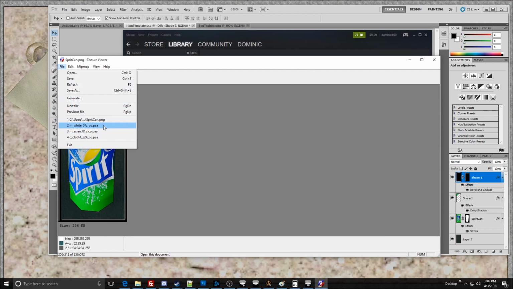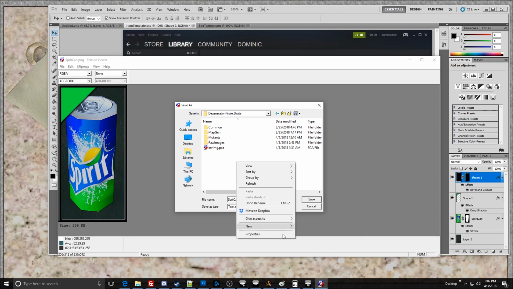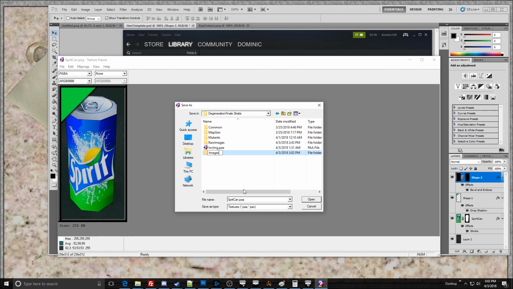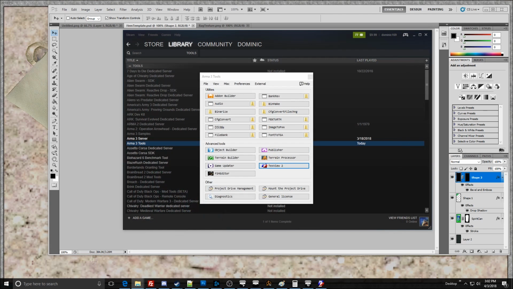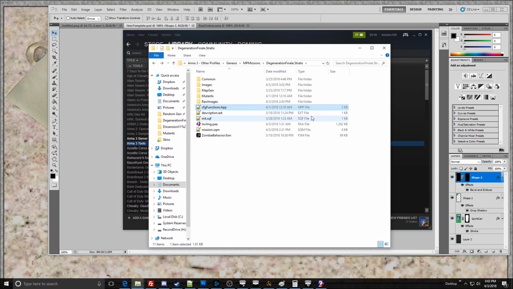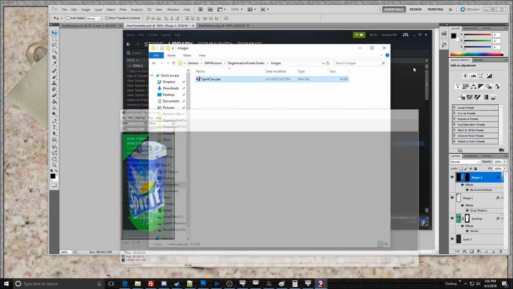Alright. So now this is our quote-unquote finished product. 256 kilobytes. We're going to save it as the Spirit Can PAA. And we want to save it to the images folder. Let's actually create an images folder here. And we'll call it the Spirit Can PAA. Okay, we'll minimize that. We'll go back to here. Let's go ahead and make sure that it did actually in fact save. Let's see if we can open it. Yep, we can open it. It's 64 kilobytes now. Beautiful.